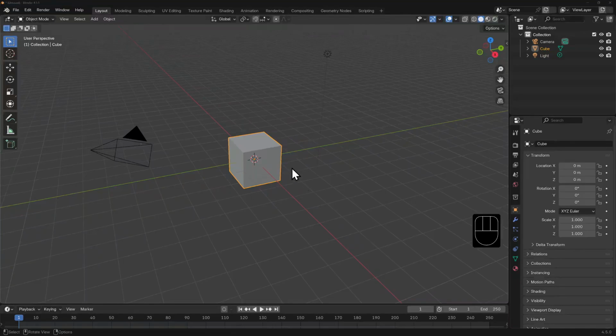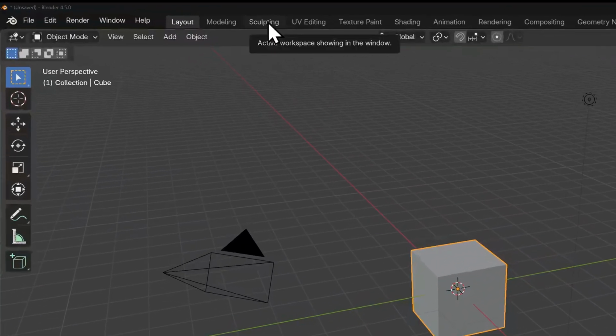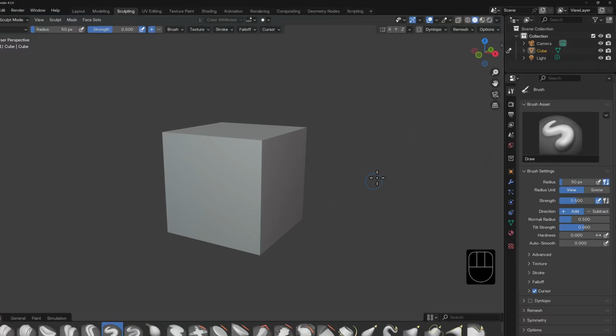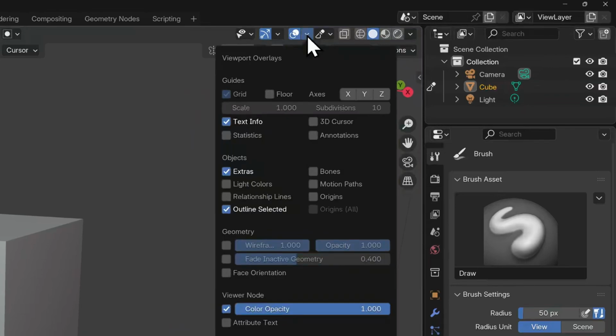We can access sculpt mode from a general preset by going to the sculpting workspace, and this will set the default cube into sculpt mode so that you can begin. I'm going to go up to my overlays and enable statistics and wireframe, but I'm going to set the opacity for wireframe to about 0.5, so it's not really stark.